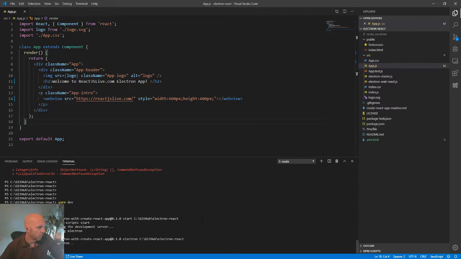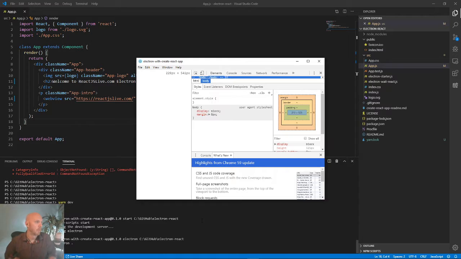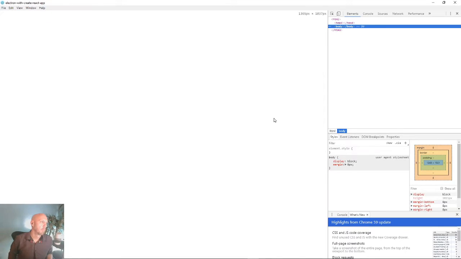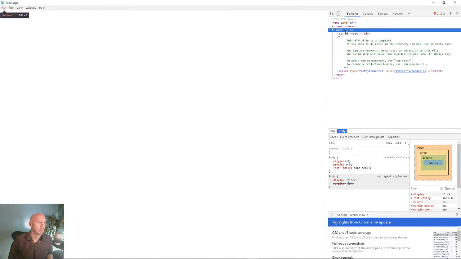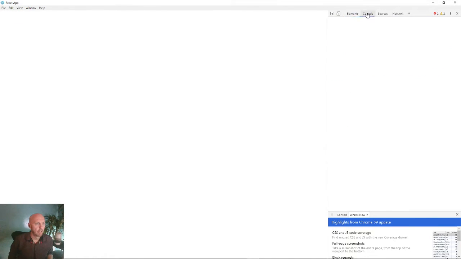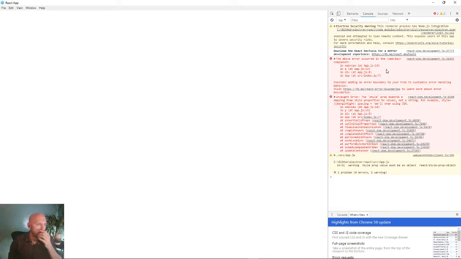Starting the development server. Electron. Boom, boom, boom. And we get a white screen, so that's a telltale sign it's mad at us. And I love that the console's mad. Okay, the above error occurred in the webview. Consider adding an error boundary. The style prop expects a mapping from style properties to values, not a string.